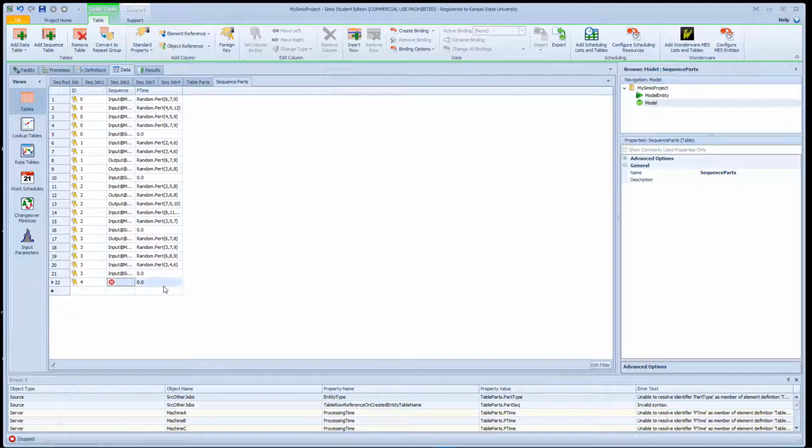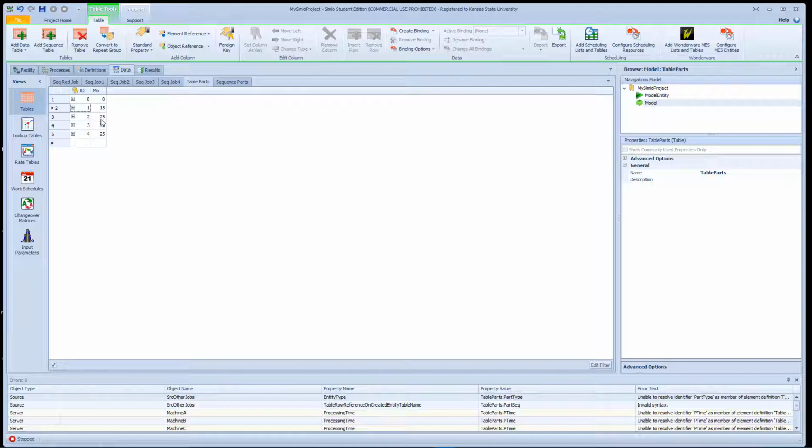I basically just replicate all the sequences from problem 2 into this giant sequence part table. And then we're using the key called ID to link it back to the part table right here. And that's all there is to it.